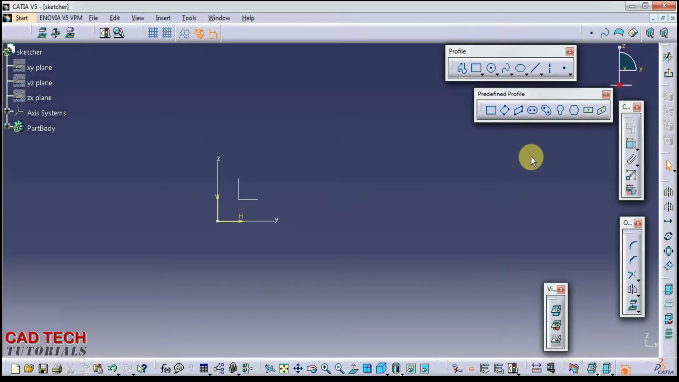Now we are going to learn about keyhole profile. This command creates a keyhole profile. This profile has a large and small arcs connected through a slot. Click OK.